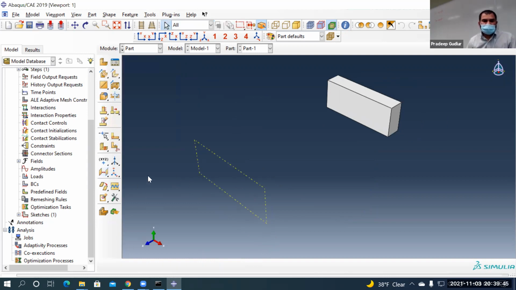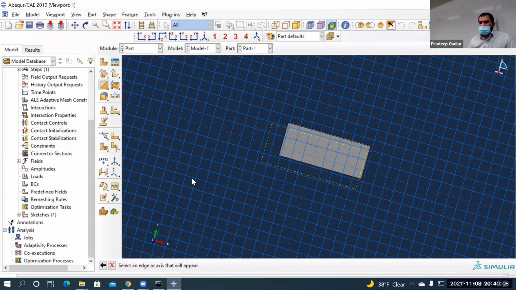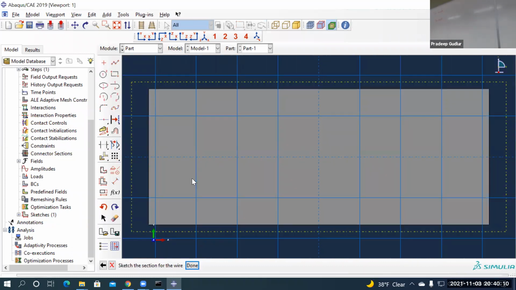I want to draw a rectangle on this, and I'll use a loft feature from this rectangular block to this rectangle sketch. So I want a rectangle feature here on this datum. I'm going to create a planar wire, and select this datum plane. Select an edge or axis that will appear. I'll select this edge. And I have to create the same rectangle again. Only thing is I'll scale it down and rotate.